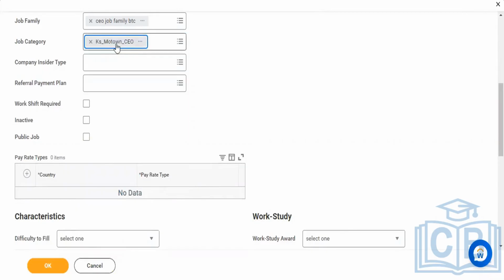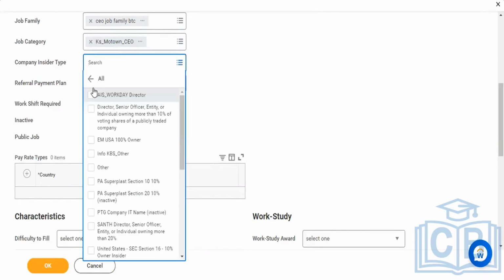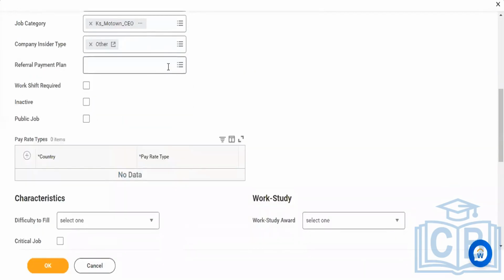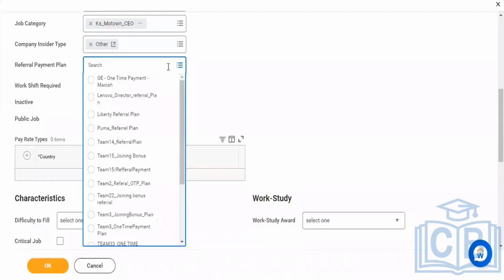In this case, Mototown, this will not appear for your live tenant. You will get only CEO here. Company inside type, go with all. In this you have a select of others. Referral payment plan. In this you can select it.